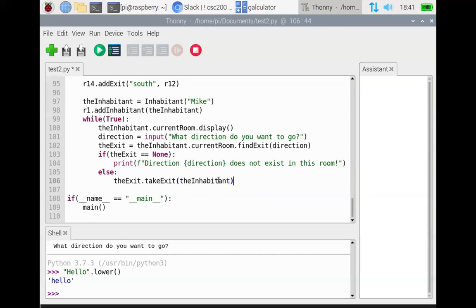And what will that guy do? He'll remove us from our current room, and then he'll add us to the new room. And then this loop will spin back up and will show the inhabitant's current room. So this loop right here should allow us to walk throughout the entire department now.